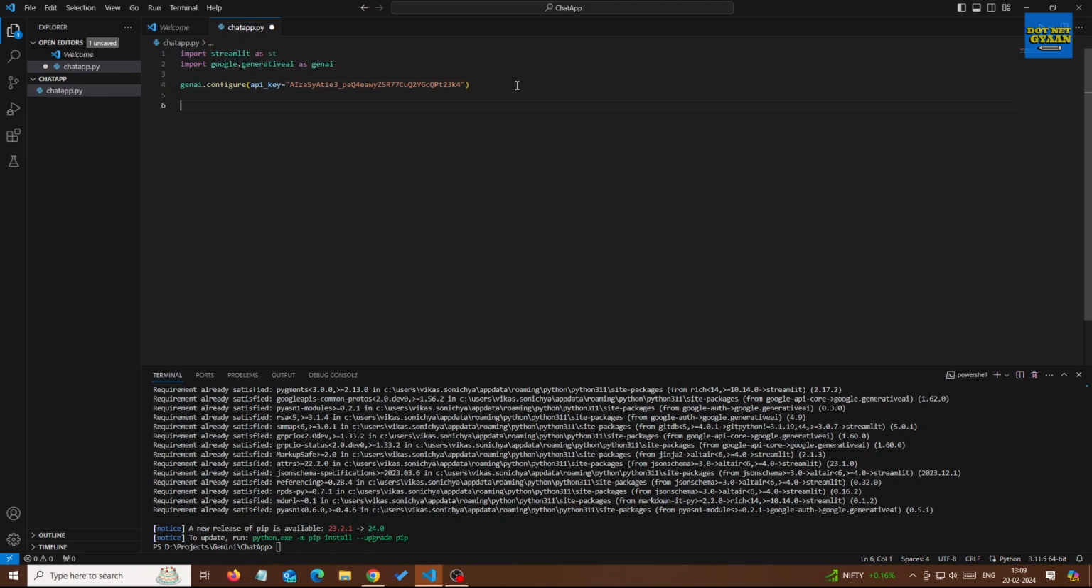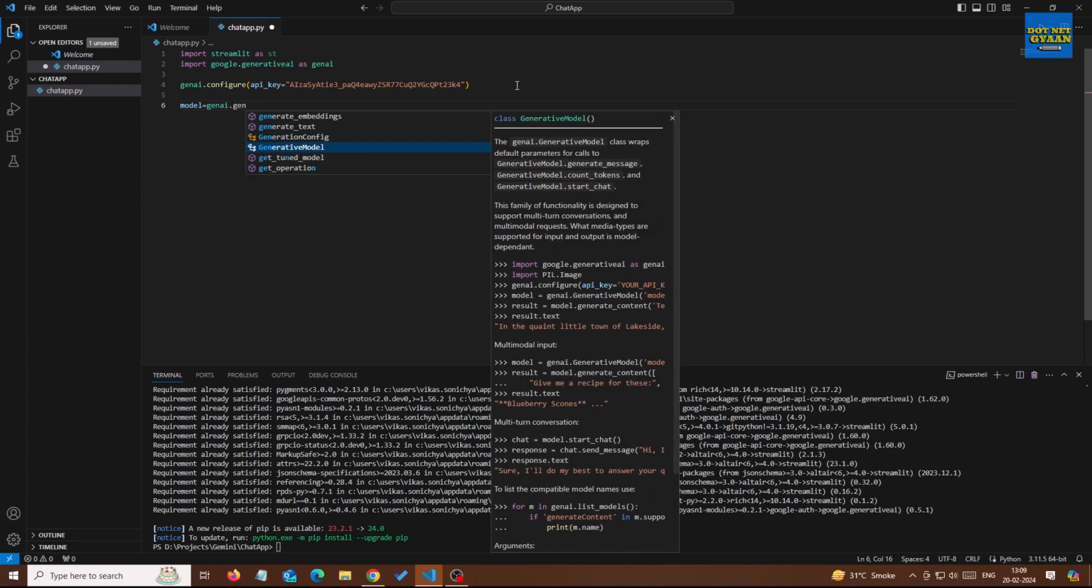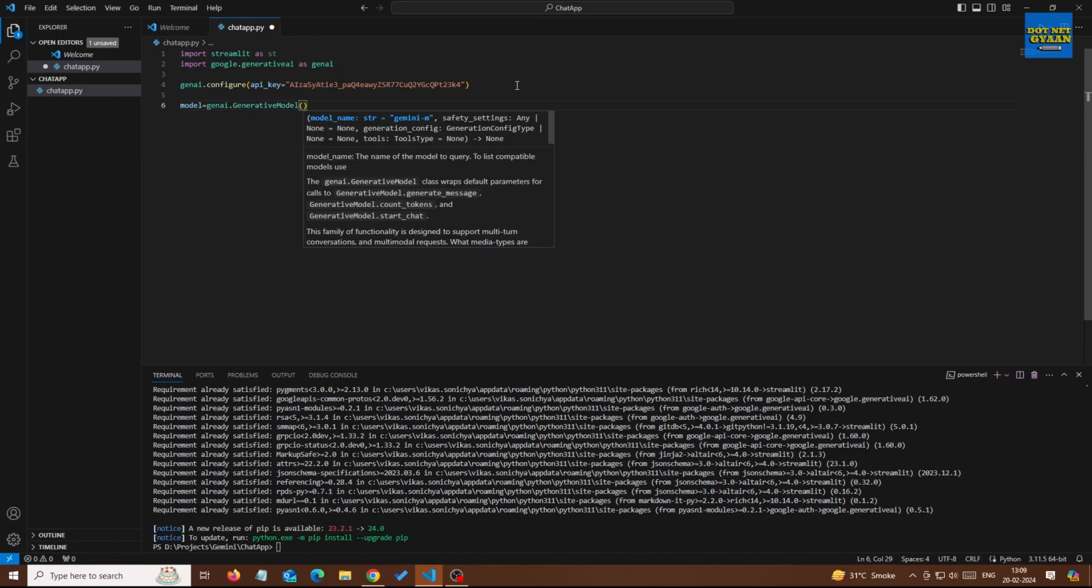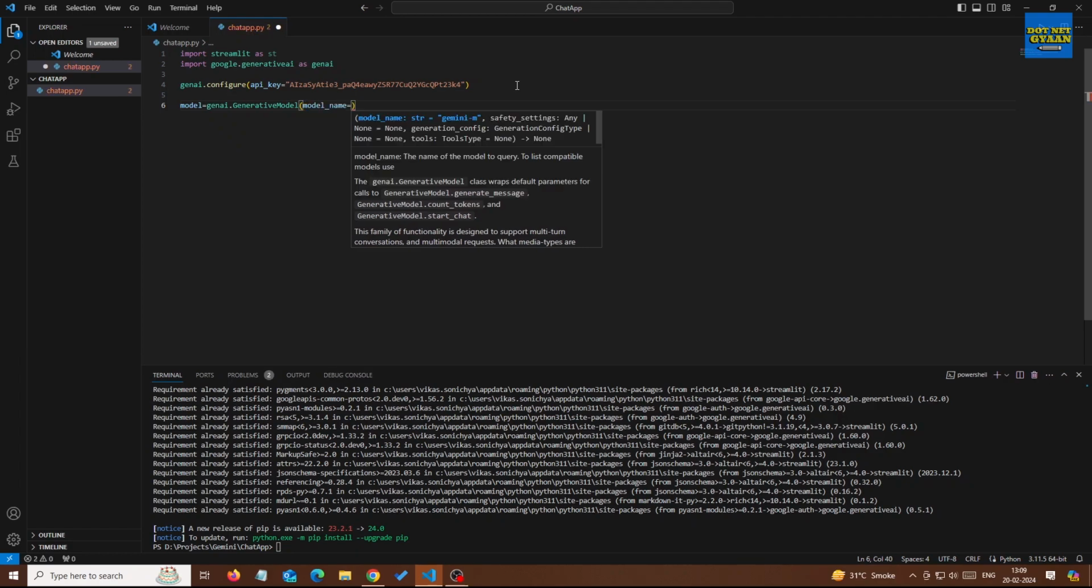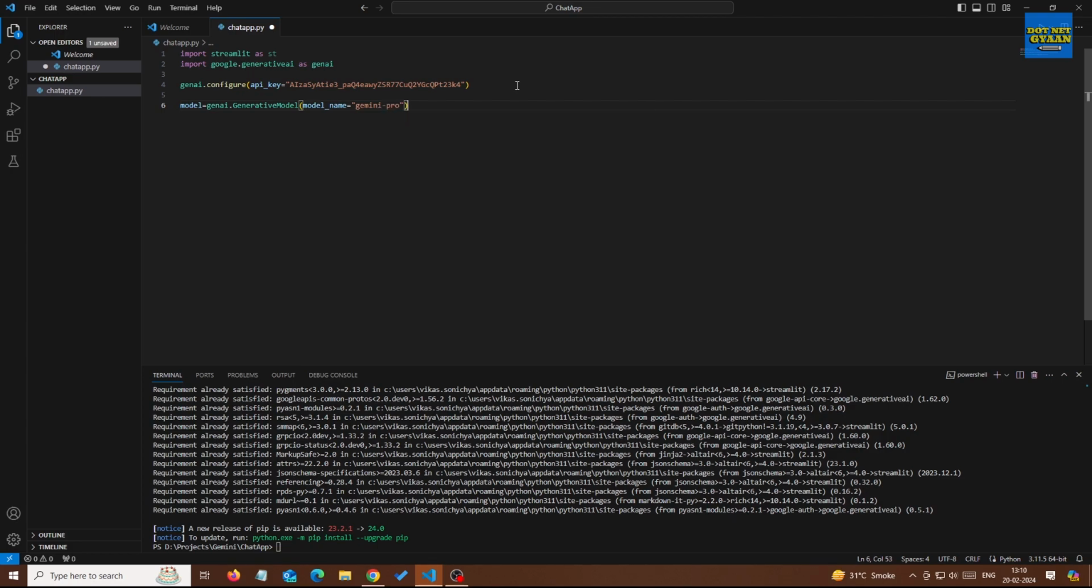Now the next step is to create a model object. Model is equal to, then I need to use the genai object, and then generative model, and then I need to provide a model name. It is a name parameter. So I am going to use Gemini pro here. So now we have created the model object.